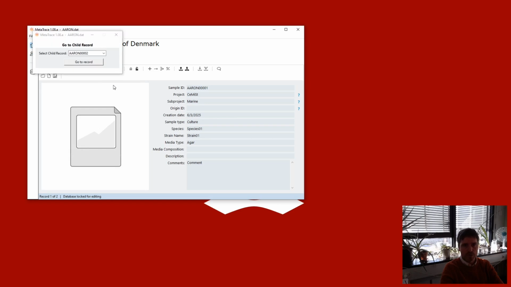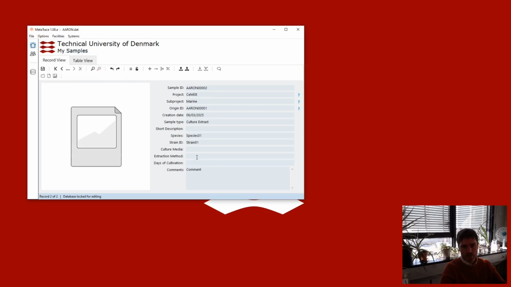So if we click here, it will search through your database and find all records that you have that originated from this one here. So in this case, obviously it's just the one record, and then we can go to that record. So we can go forward and backwards through the records based on their associations.